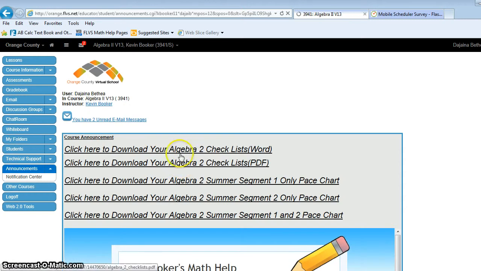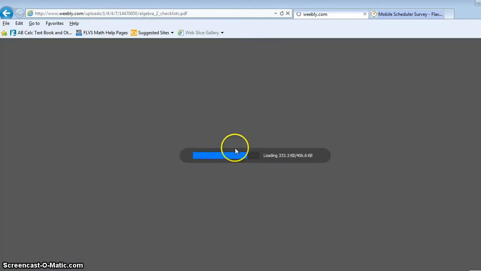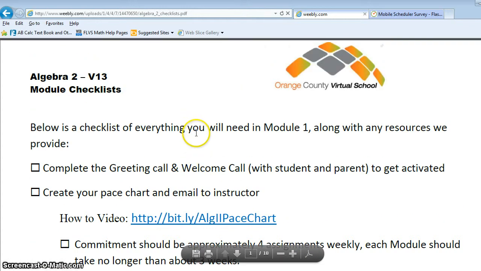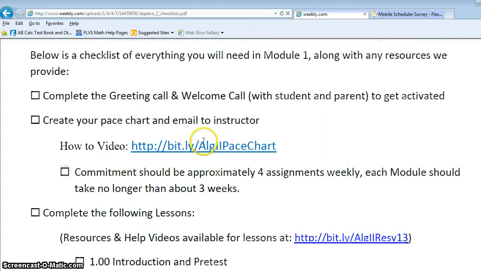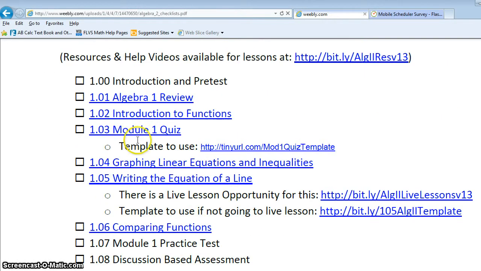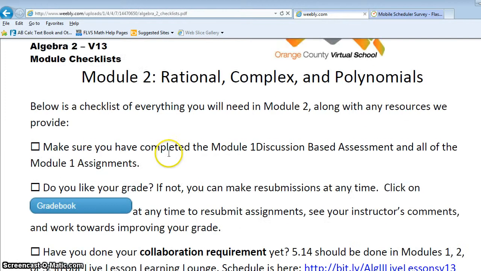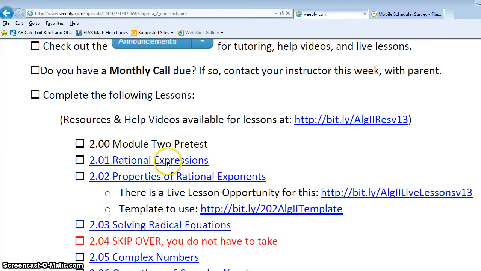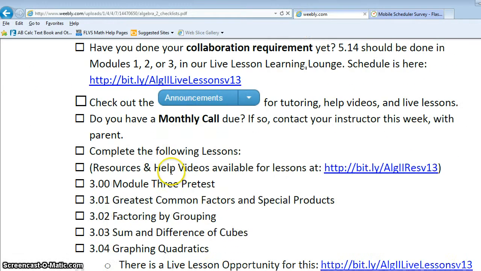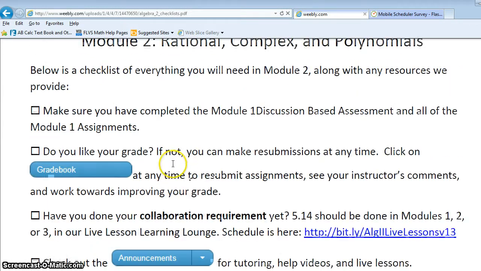Now you see this, it has download your Algebra 2 checklist. Now I'm going to click there to download this, and it's going to give me this checklist of the things that I'll need to do. Now we have a checklist for every single chapter. Okay, so this is for chapter 1. Now some of them are video linked, not all of them are, but I have another chart that will help you with those.